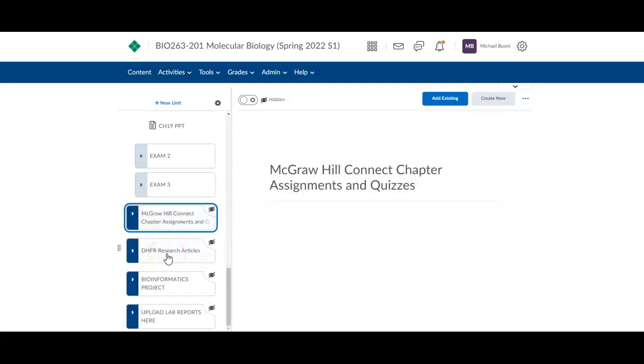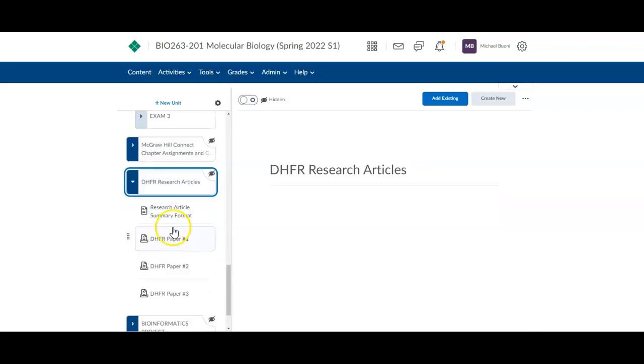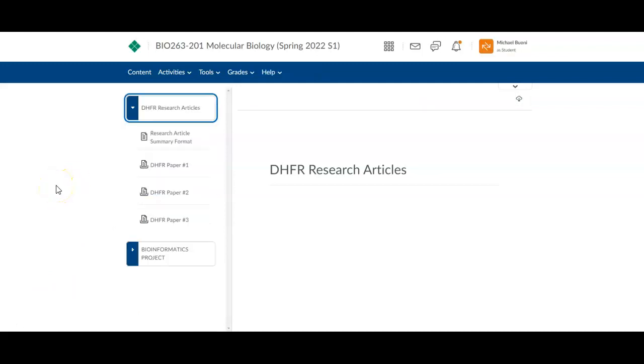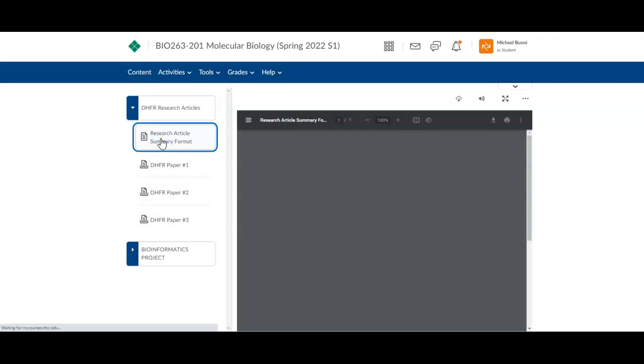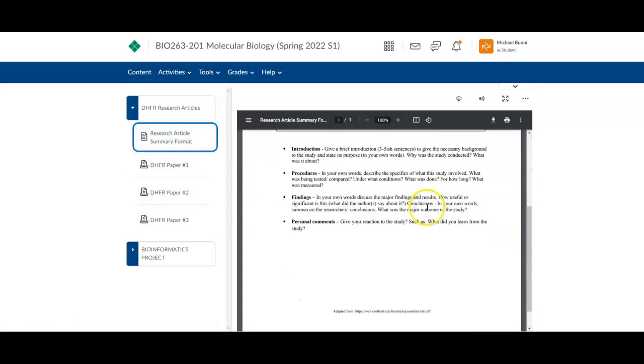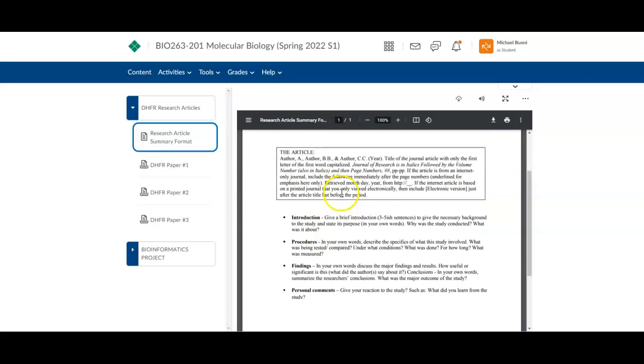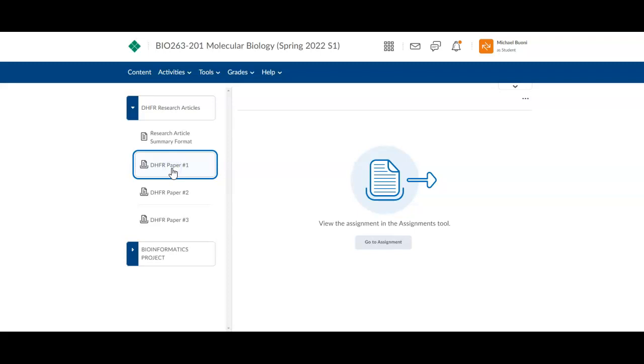Now, new for everyone, these are the articles. You saw that there was 3 articles you're going to be reading. And let me switch over to a different view so you can see this from your view. Real quick, switch screens to student view. So again, there's 3 papers you have to do, and these are the actual papers themselves, and this is the summary format. So this document is how you write it, what you're going to do, the 4 parts to the paper: the intro, the procedures, the findings, and the personal comments. These are the actual papers themselves.